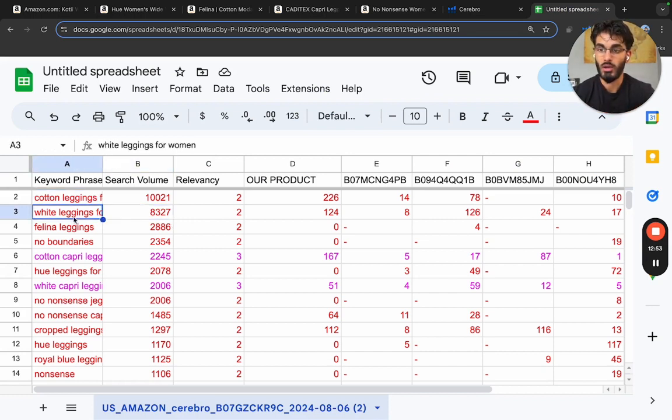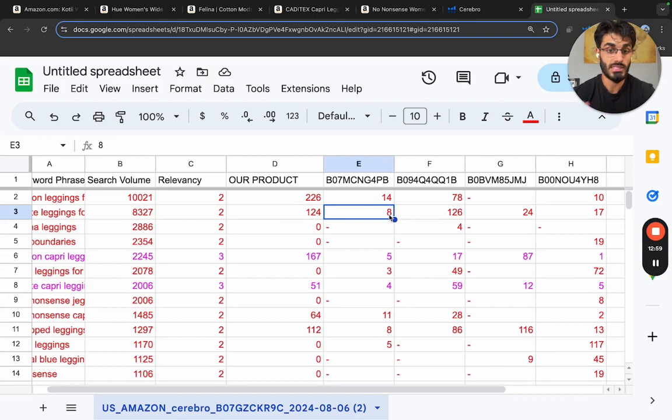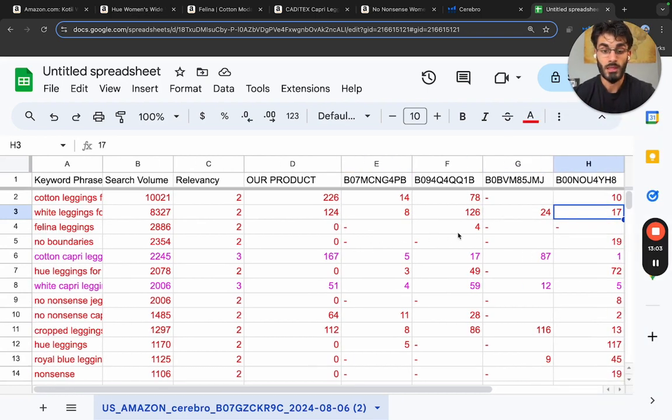Even for the next product, white leggings for women, 8,300. We're ranked at 124, which means we're nowhere on the first page. Our competitors are getting so much sales because they're ranked 8. Another one's 24. Another one's 17. So this is a great comparison to see exactly what keywords are the most relevant and whether our competitors are ranked high for it so we can focus on it. We just want to copy what they're doing and see what's working best.